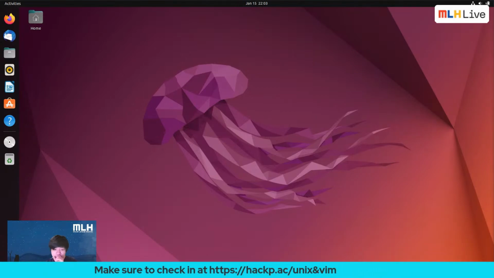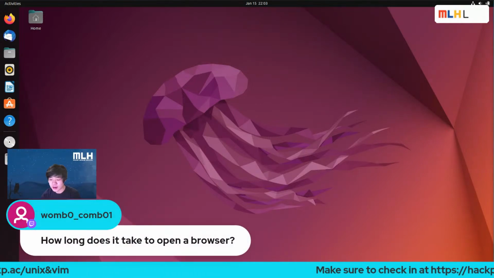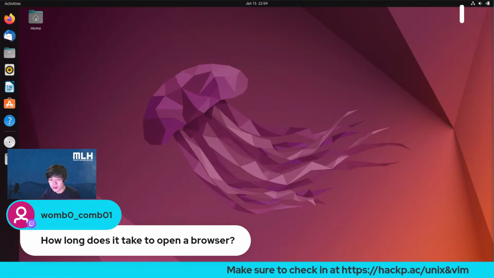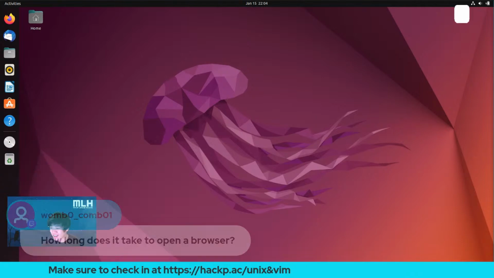But yeah, so this really works with any system. The whole point of the stream, how long does it take to open a browser? What does this mean? This is funny. I don't even know what this necessarily means.